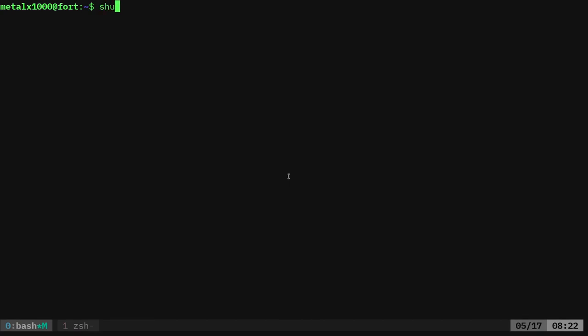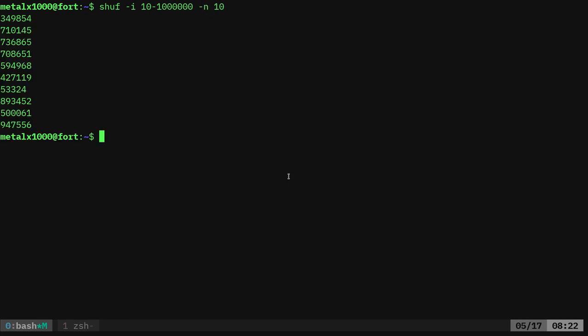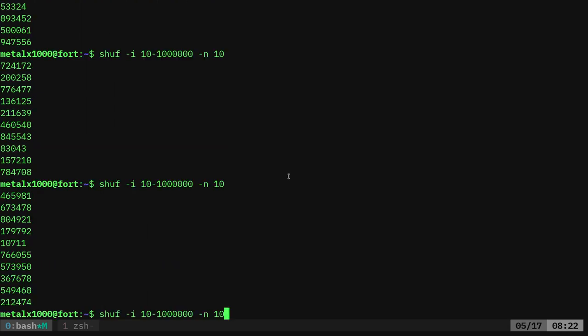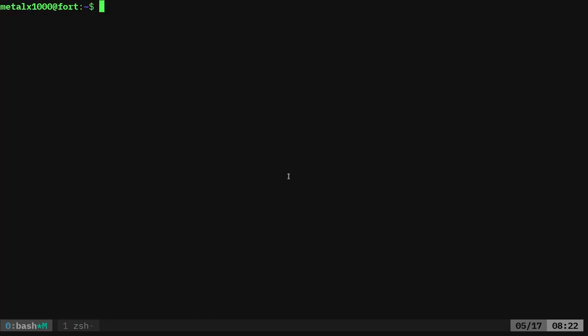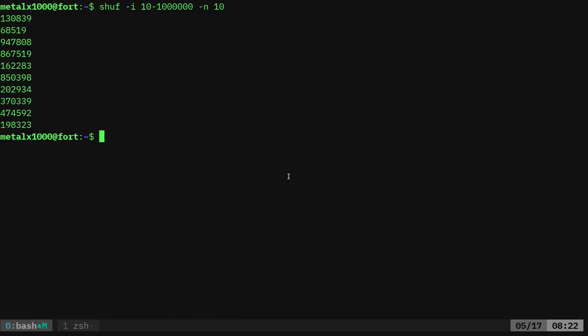So again, I'm going to use the shuf command. Again, I showed you a few different ways to generate random numbers, and the shuf command is just the one I'm going with here. So I'm going to say create a random number between 10 and, I don't know, 100,000, and I'll say give me 10 of those. So it's generating 10 different numbers randomly each time I run this, as random as a computer can generate.